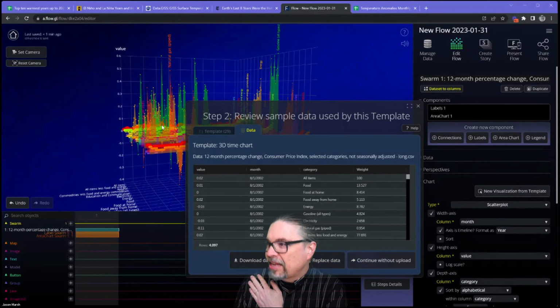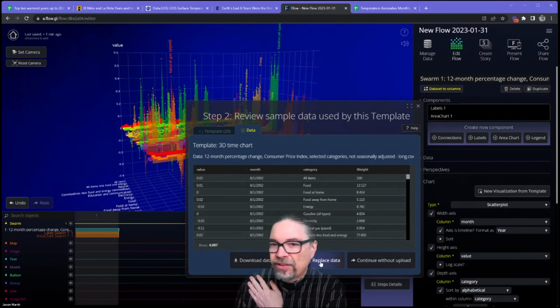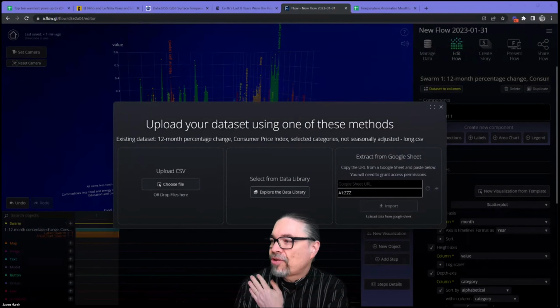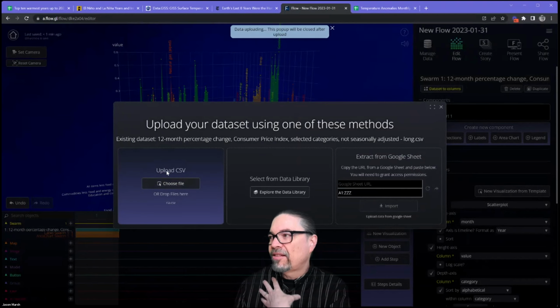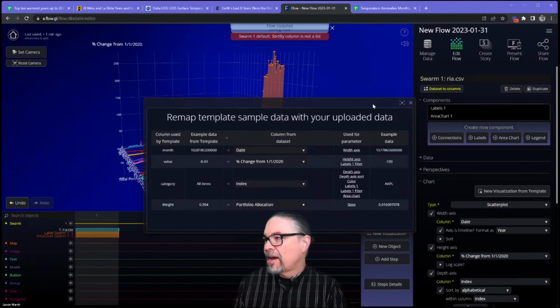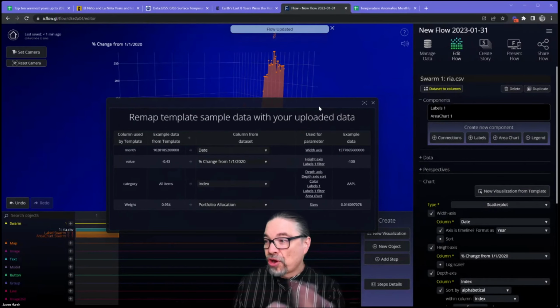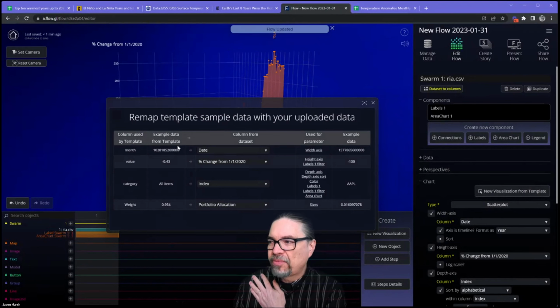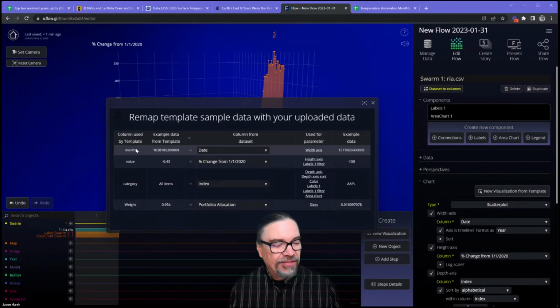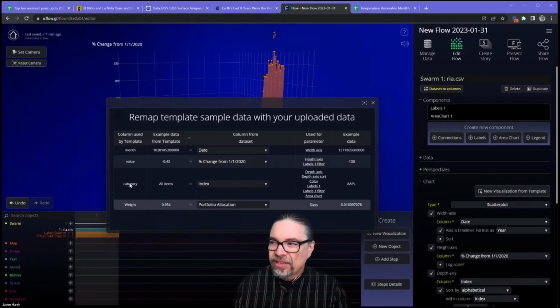You can go ahead and just play with it in real time. But what I'm going to do is replace this data, and I'm going to drag and drop a CSV file onto here. Now, CSV is a comma separated values file. I'm going to show you that data in just a moment and tell you a little bit more about CSVs. But first, realize that in that data, you have the columns that were used by our template and the new columns that are present in the data I just uploaded.